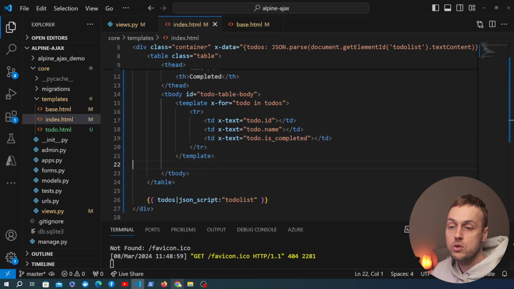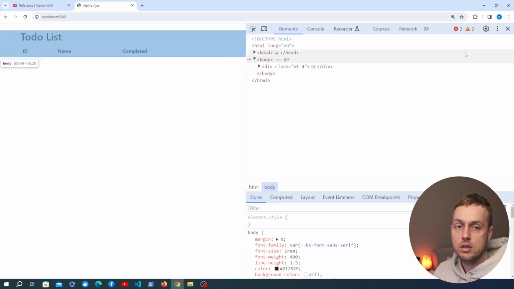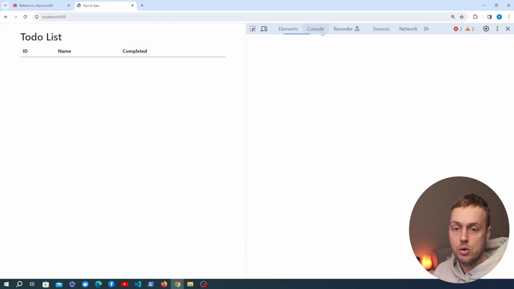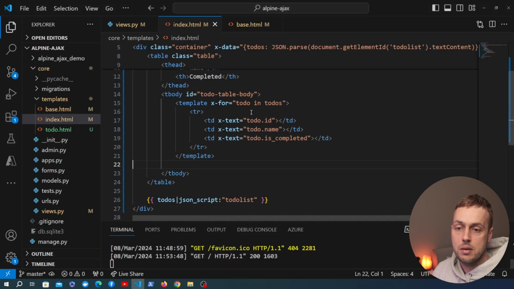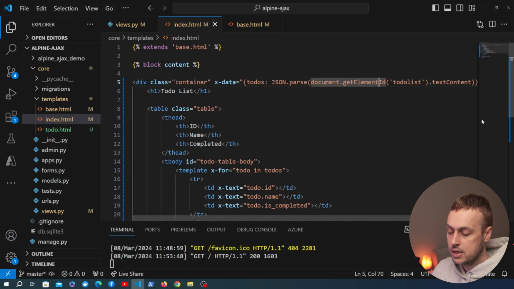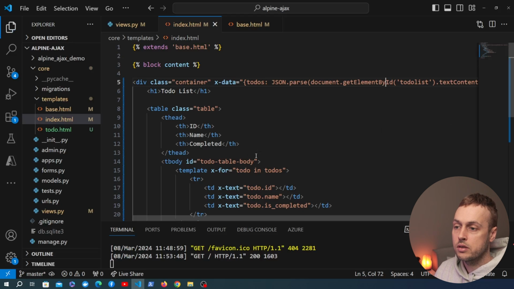Let's go back to the browser and refresh the page. We're currently getting an empty table at the moment. Let's go to the console, and it looks like I've made an error here. document.getElementID is not a function, so that's my mistake. If we go back up here, it should be getElementById, so well done if you noticed that.